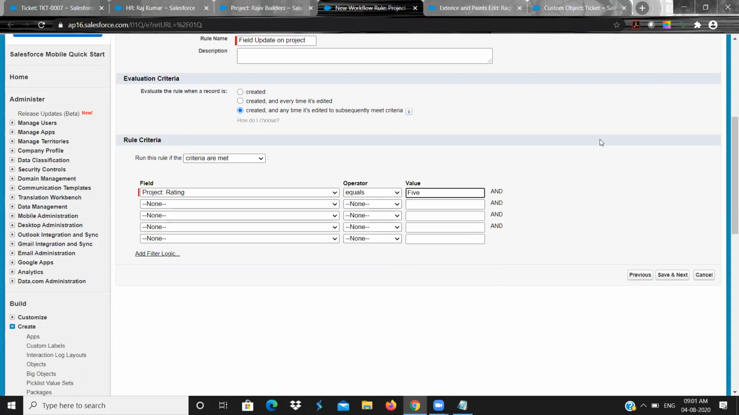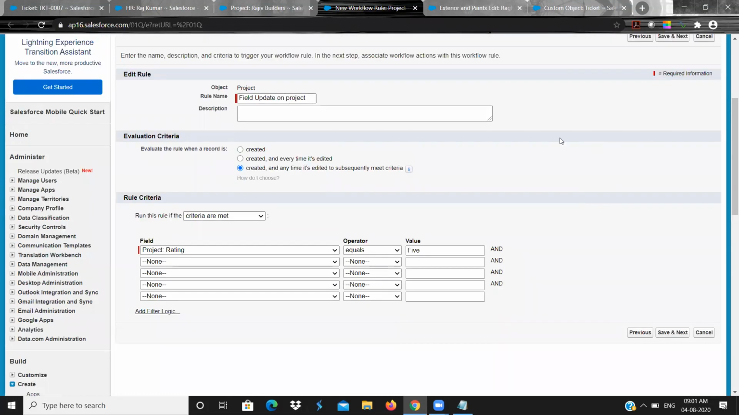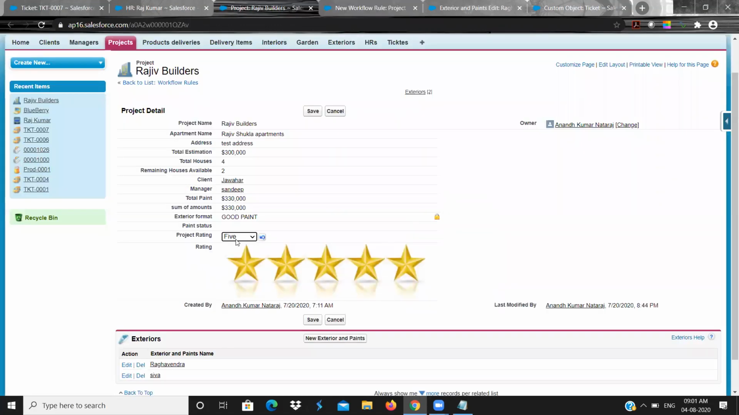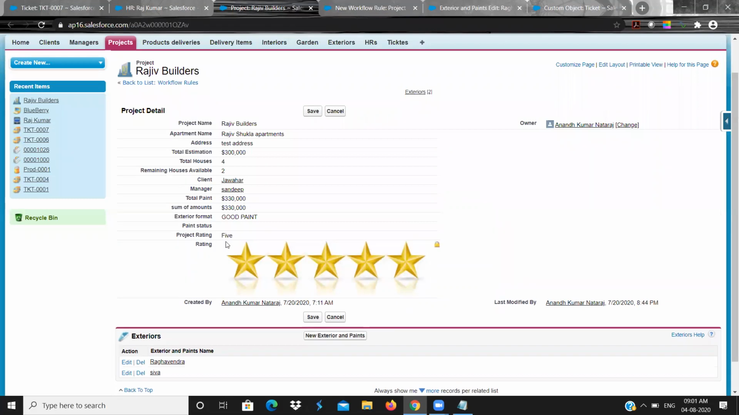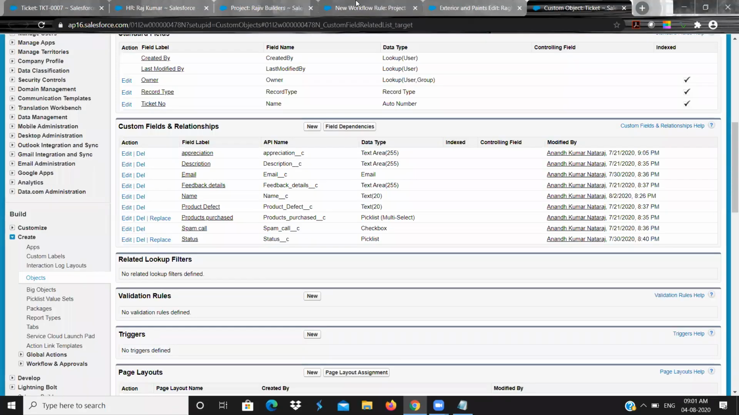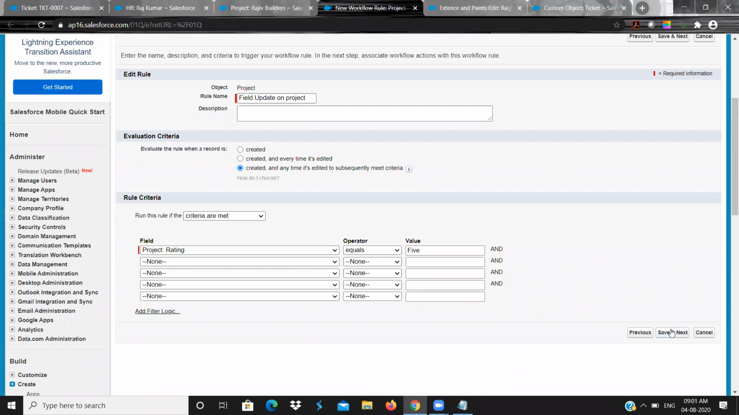Listen carefully. So what I have done is I have created a rule and I have given a criteria. Whenever the rating equals 5, only then will the action be carried out. My requirement is whenever the rating is 5 in the parent object, the child records need to be changed. We will see whether it is possible or not. Click on save and next.